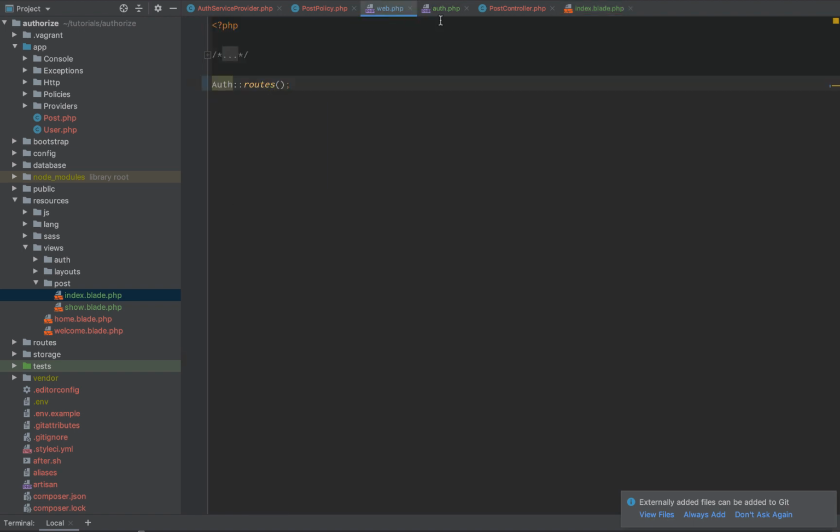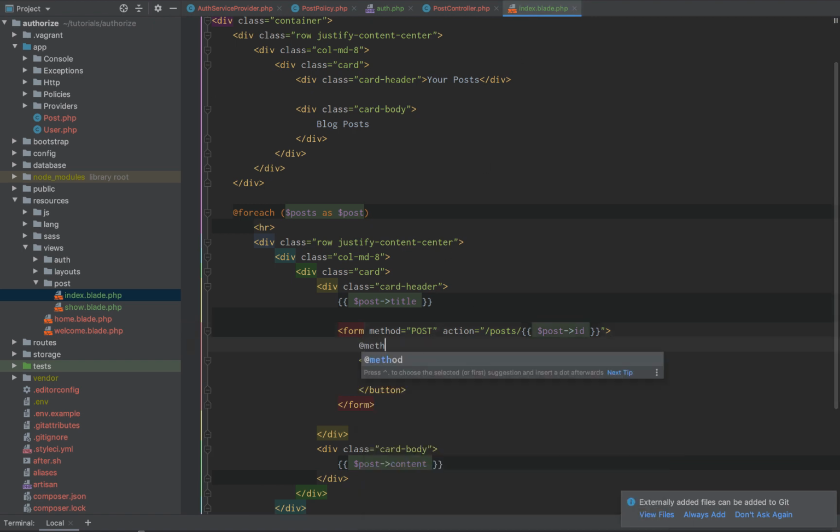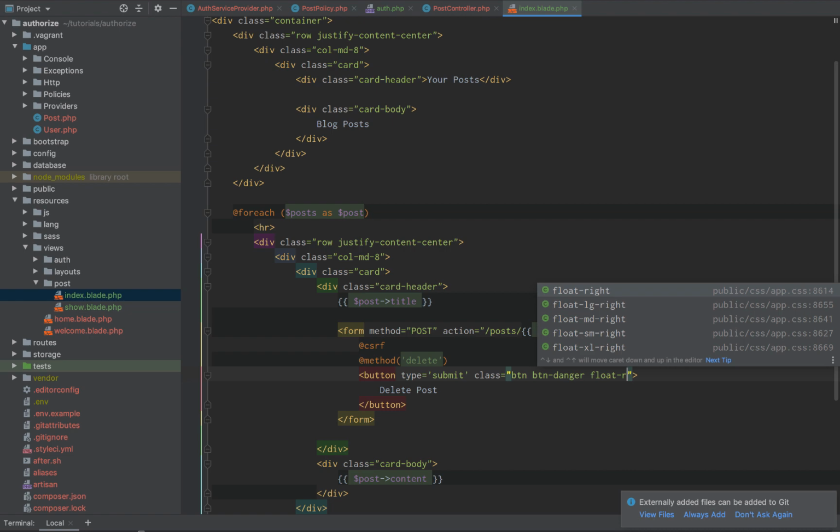But remember, in our auth routes file, we actually are mapping to the destroy callback on the controller. And we already have a get method on this. So what we actually need to do is say, okay, route delete. And that is actually going to map to the post controller destroy callback. Then inside of our form, we need to do @method equals delete, and then of course pass in our CSRF token to prevent cross-site forgery. Okay, so once that is all set up, let's say float right to pull our button to the right.